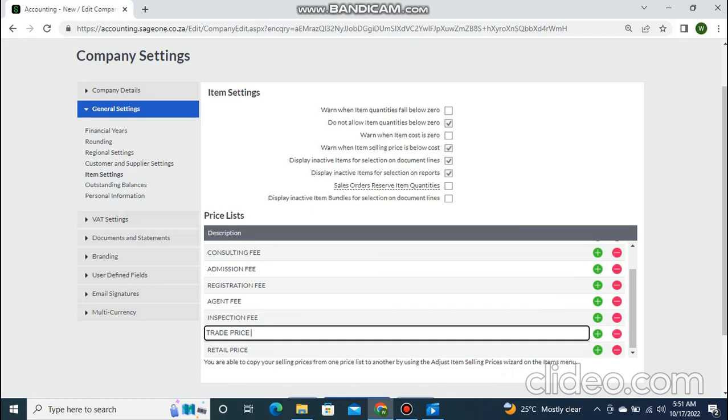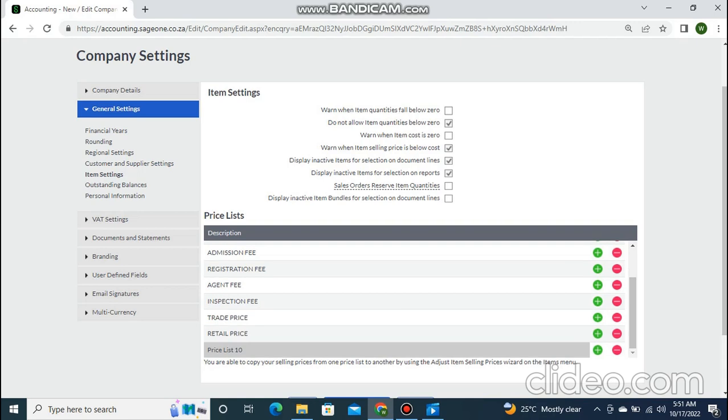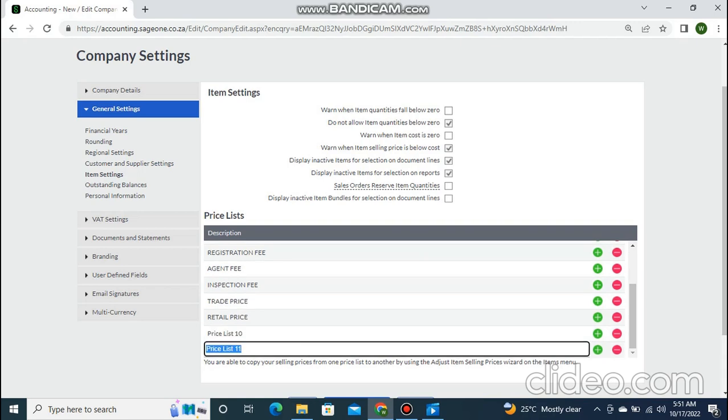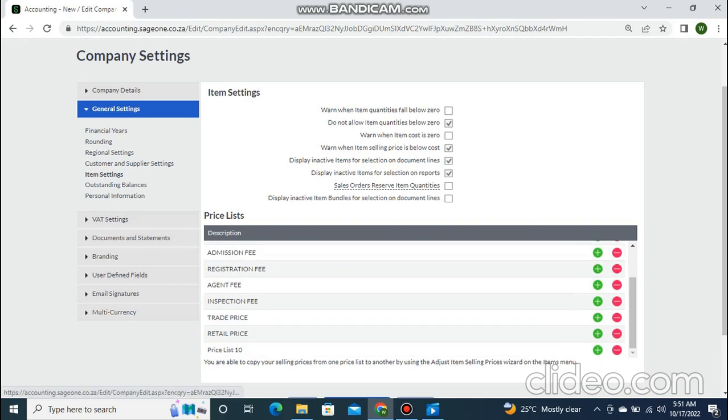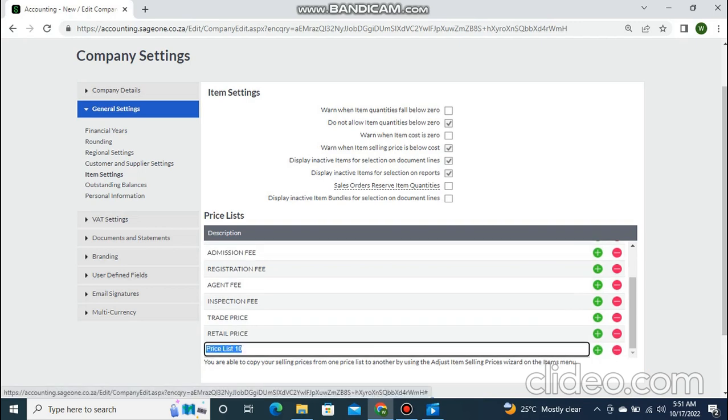I can also have our distributor price. Each time you want to add, you use the green plus. If you want to remove, you use the red minus to remove each line. So I can click and say let me remove price list 11. I can click there and it removes it. Then I click inside this and say this is our distributor price. So I've just entered that information.